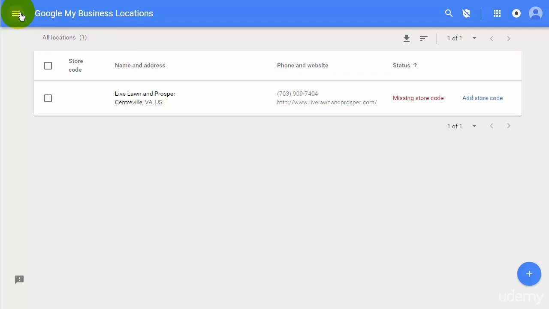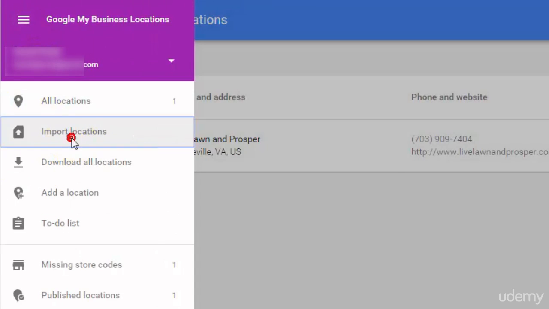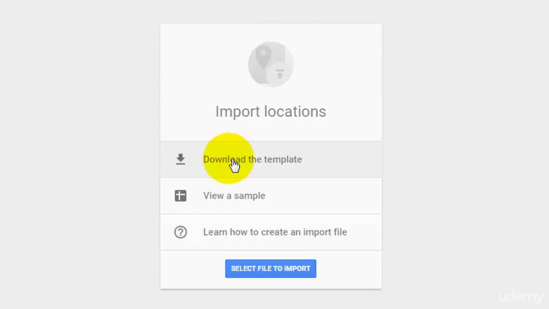If you have multiple locations, and this is typically 10 or more, you can also import locations here. If you click on import locations, you can download a template where you'll be able to insert all of the locations' information, and then when you're ready, you can import the file here and it'll automatically do it for you. So that's a much easier way.